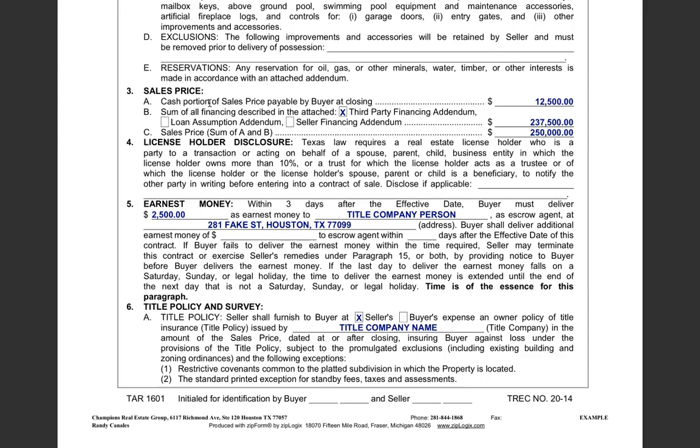So that's going to be the cash portion of the sales price, payable by the buyer at closing, which is Snoop Dogg in this example. And the actual amount that's going to be financed, the loan amount, is going to be $237,500. So hopefully that makes sense. Pretty simple and straightforward.